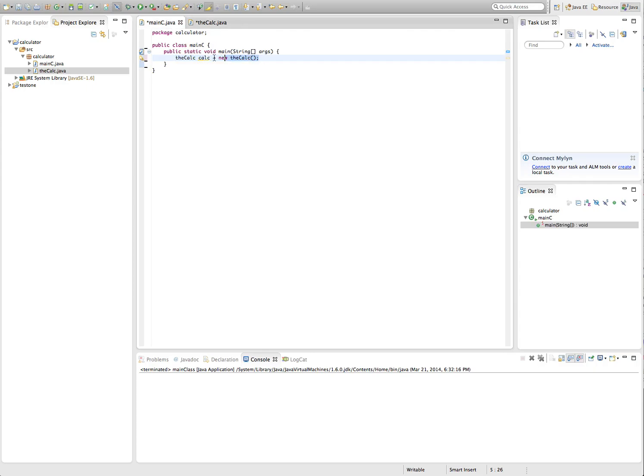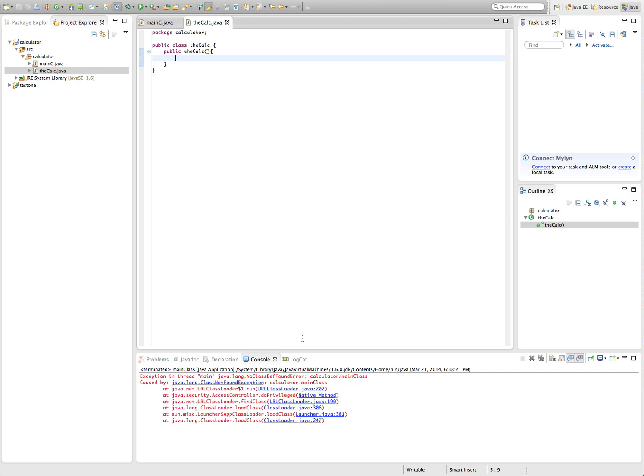So here we go. Here's our new calculator, and if you want to test it out, just save, run. There you go. Runs just fine. Oh wait, no it doesn't. We have an error. Maybe it's because there's nothing in here. Well, let's get a little further down the road and see what happens.